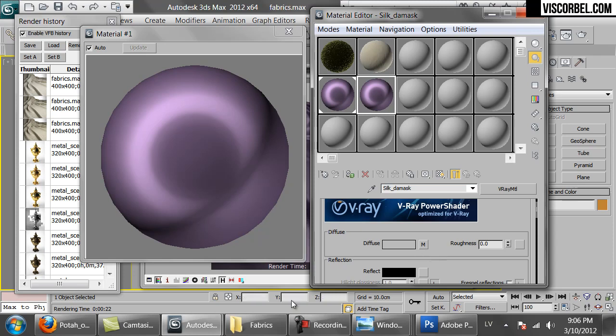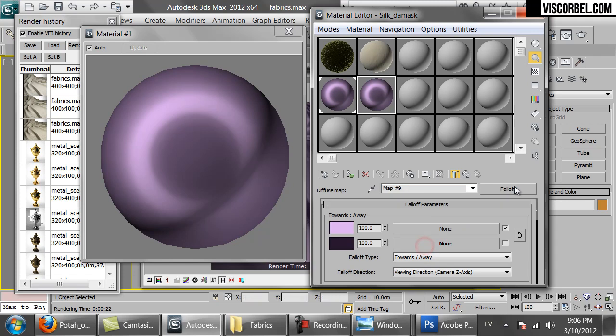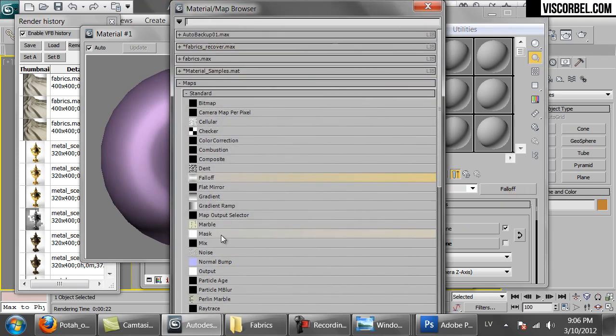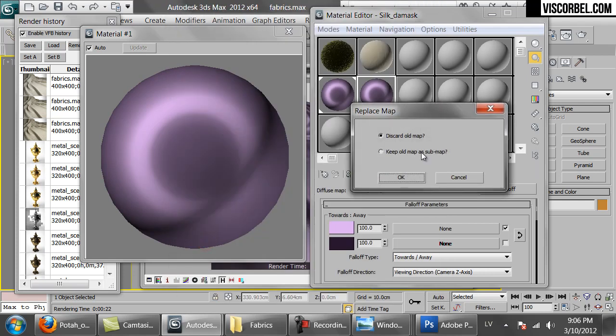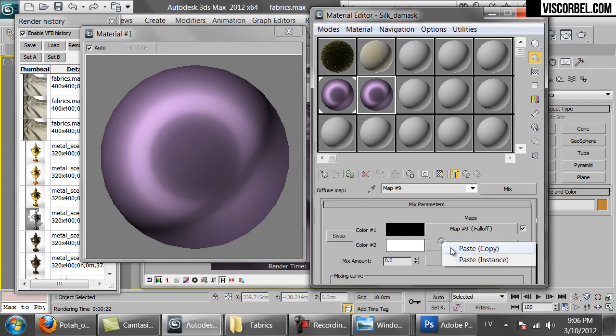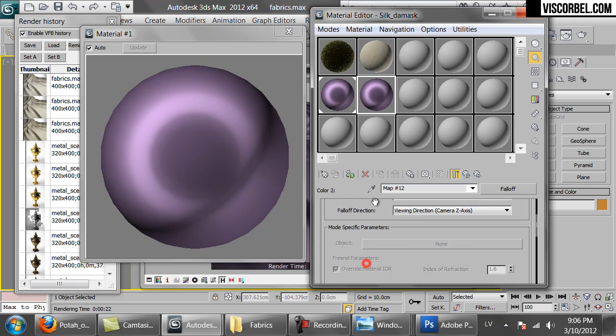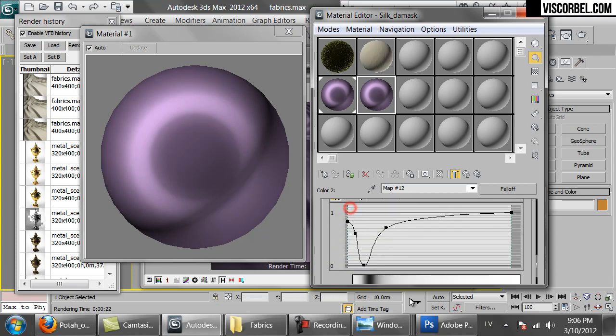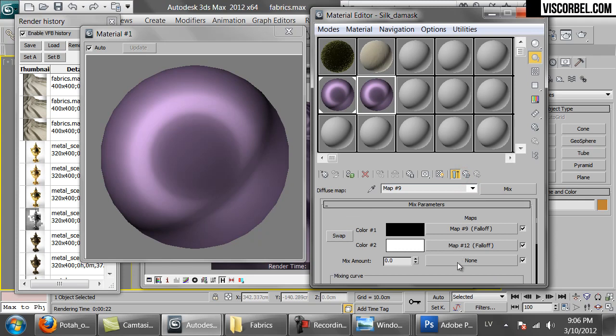So the basic idea is this. We're going to copy our diffuse map and change it from falloff to mix. Keep the old map as submap and paste in the second slot. So now we have our two falloff maps in two different mix slots. So what I'm going to do is go to the second slot and offset the highlights to the right. Just select these points and move them to the right. Okay, you can't see it now because it's not using any mix amount.